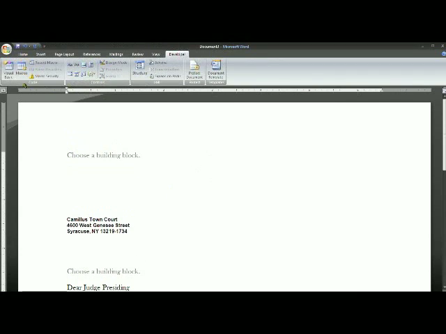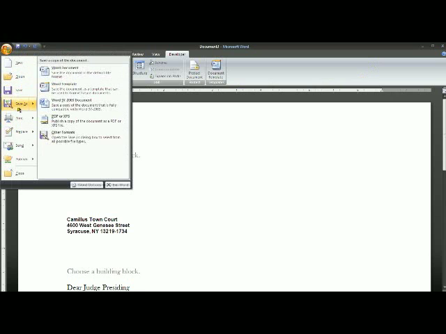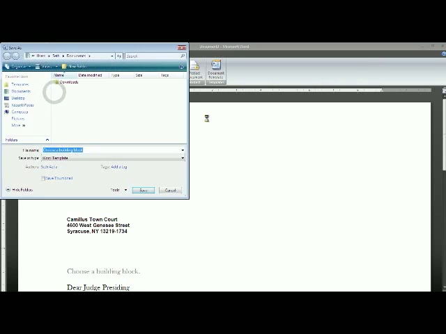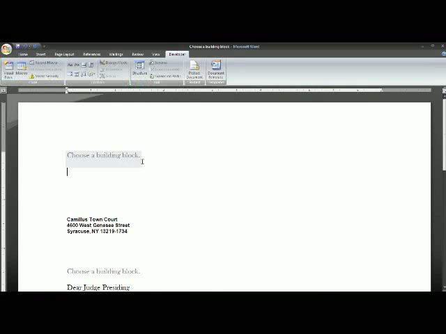And one thing I have to tell you: after you build a letter, simply save it as a template, and then you can peel off copies of it whenever you like. Choose a building block, we'll save this to the desktop, and then it'll be there for you when you need it.